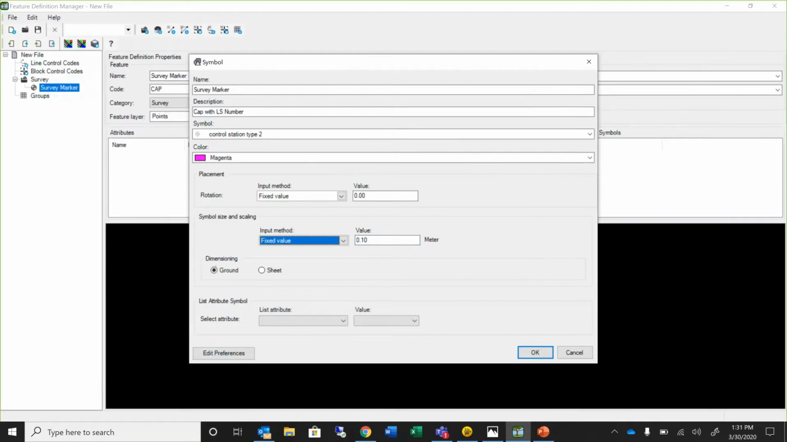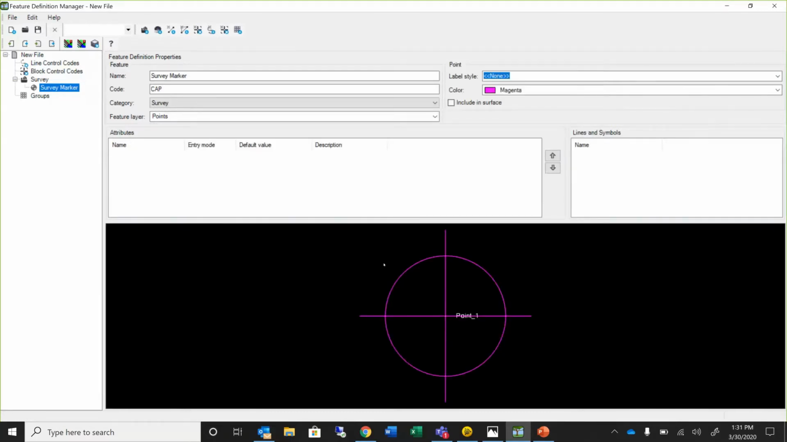And that's going to be ground size. Now, again, I can dimension this based on the ground or on sheet. Click OK. And so now here's my new symbol that's going to be associated with my survey marker. Okay, so that's importing one there, and that's a good one.